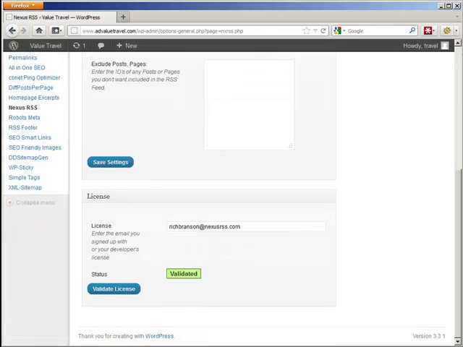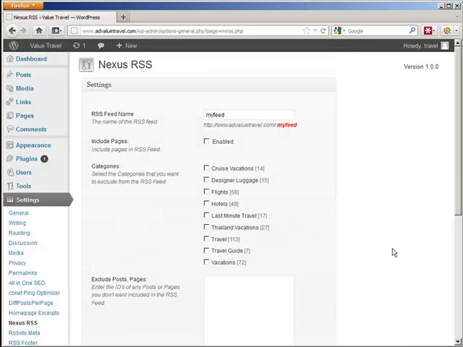First thing you need to do, scroll down, put your license in, validate license. You can see I've already done that. And then we can look at the settings. Now, the first thing you can do is you can actually change the feed name. I'm just going to call it Travel Feed, because this is a travel blog, and when you save it, it'll change the URL and you'll be able to click and see the feed.